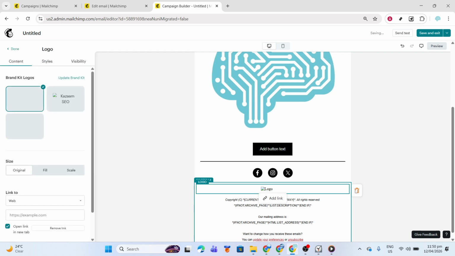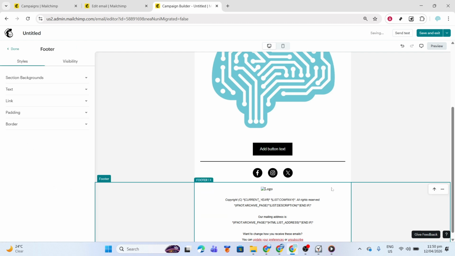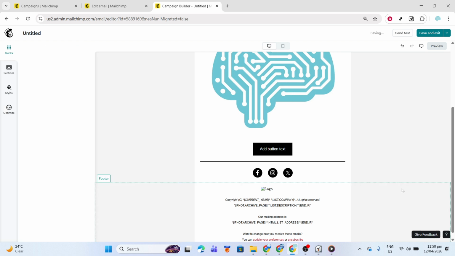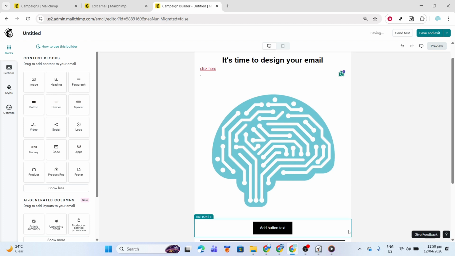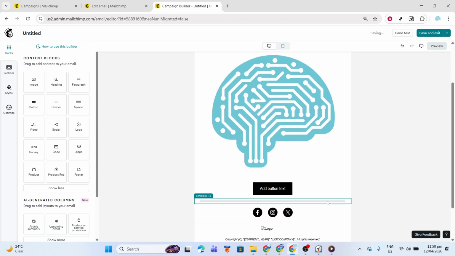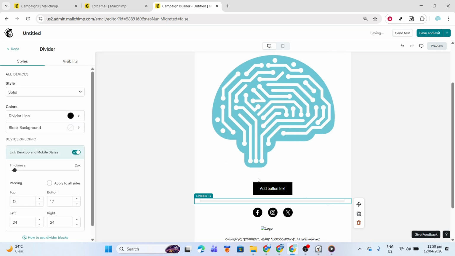Click the divider line you just placed to open its settings. This is where you make it match your email's look and feel. First, choose the line style. Solid works well for a clean, minimalist separation. Dashed can feel lighter or more playful, and it's useful if you want a softer break that doesn't dominate the layout.